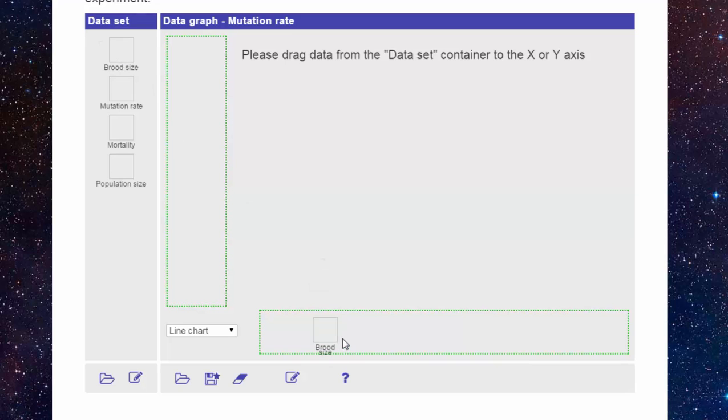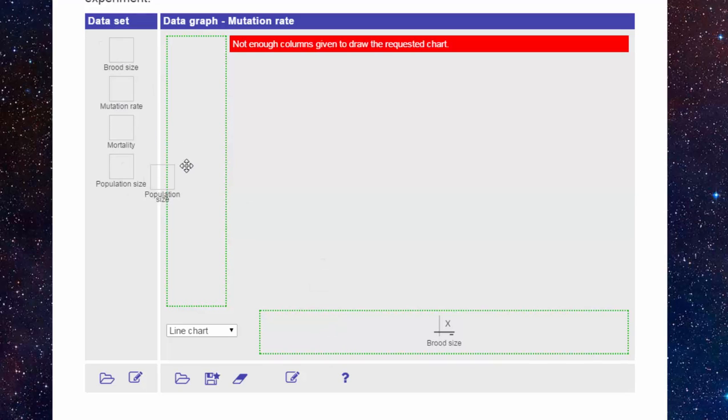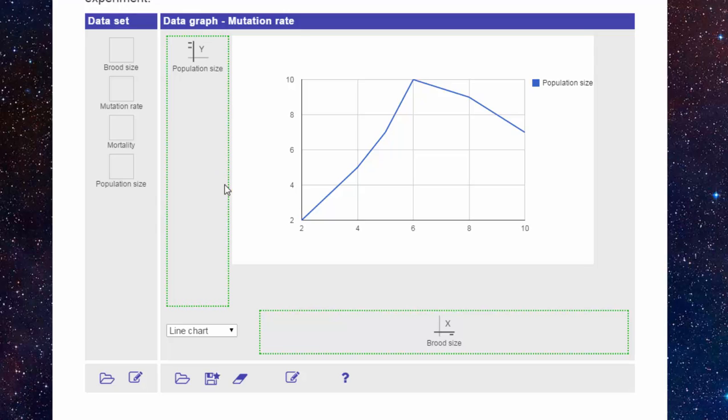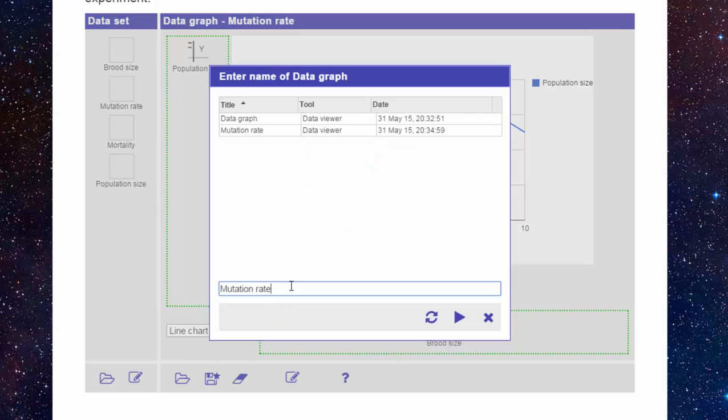In this case, we choose to put brood size on the x-axis and again population size on the y-axis. As you can see, a line chart appears. I can save this chart as well.